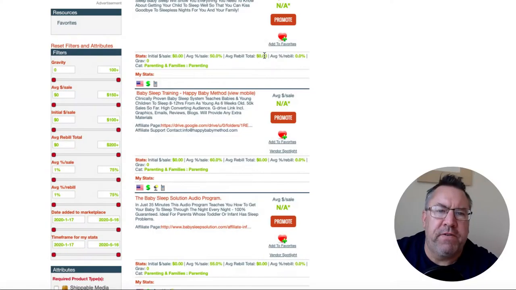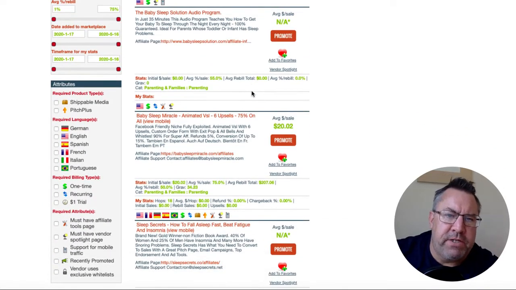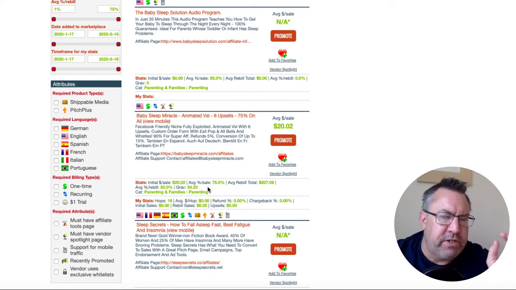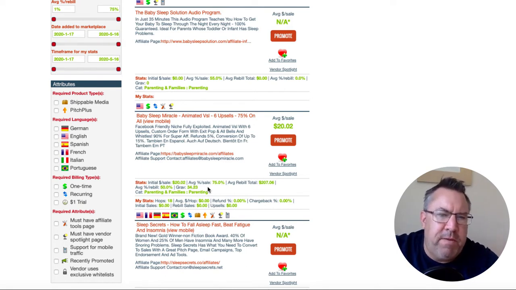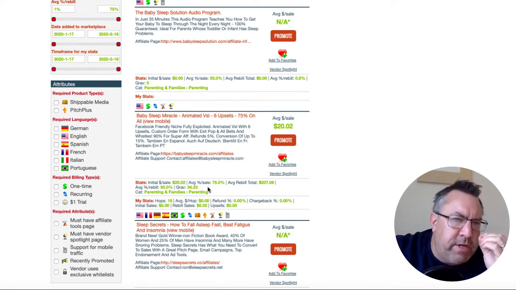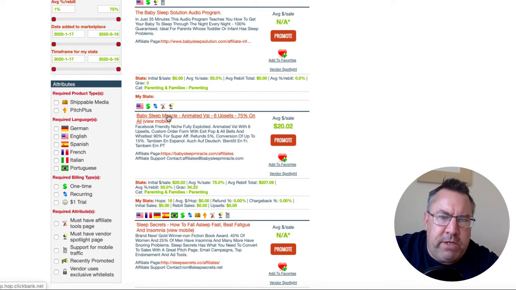So I've just come over to a product called Baby Sleep. This is something that I actually promote myself, this Baby Sleep Miracle. It's a $20 average sale. It's about 34 gravity. The thing with this is that it is slightly low on the gravity, but because I've got children myself, this kind of appealed to me. It's something my wife and I do, so it's a good one for us to bring some of our experience to. So the Baby Sleep Miracle is one that we actually promote.